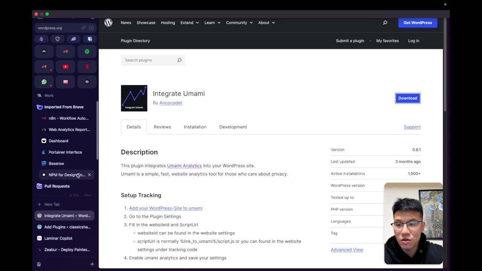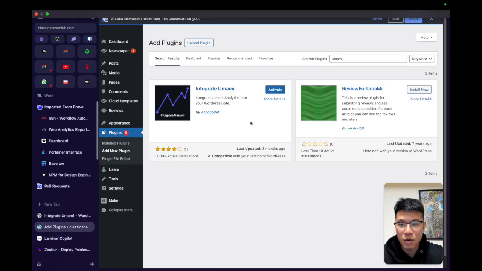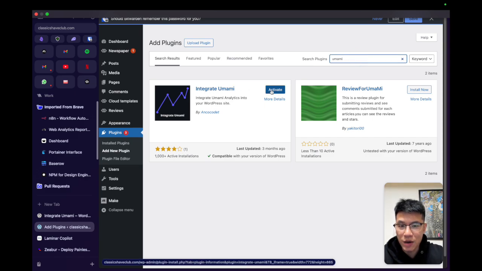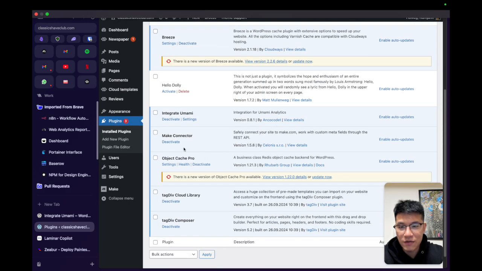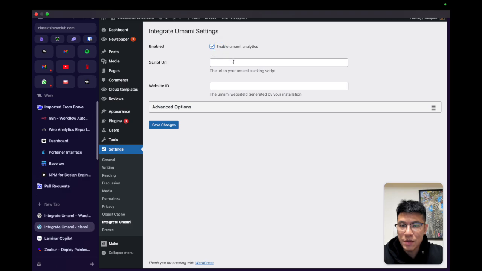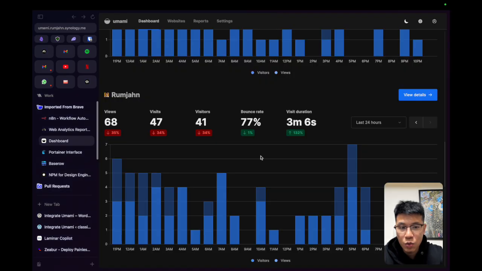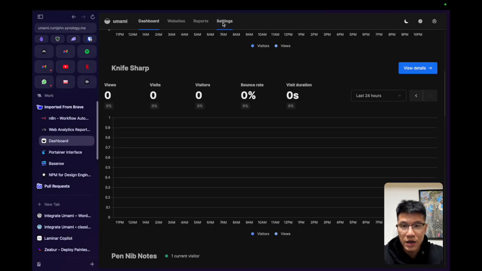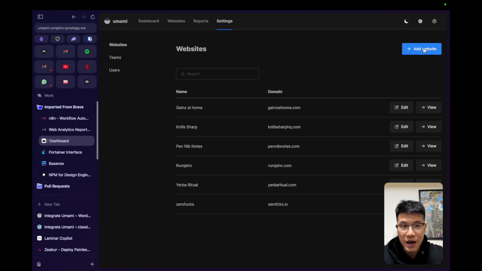First of all, you need to go to your WordPress site, come to plugins, search for Umami, and then look for this, Integrate Umami, install it, and then click activate. All right, once you've activated it, you can come down, go to settings, and you have to enable Umami, and you have to find your website ID and your script URL. So how do you do that? Well, you need to go to your Umami setup first, go to settings, and then add your website.